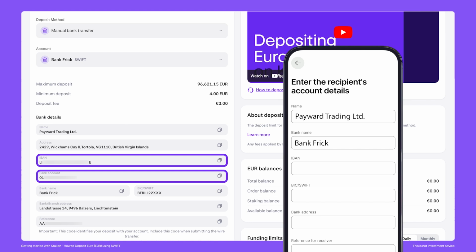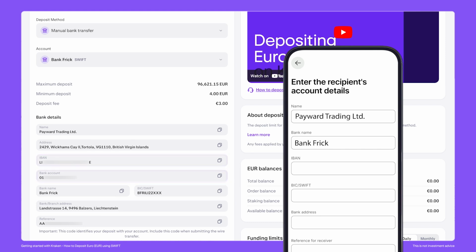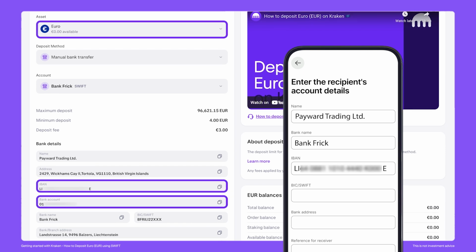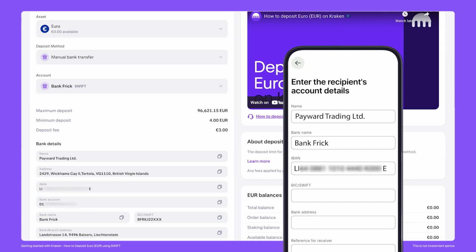IBAN means International Bank Account Number. It doesn't replace the regular bank account number. It's just an additional number with extra information to help overseas banks identify where the funds should be deposited. So when you send the funds from your bank account, you can send the money to either the account number or the IBAN. Take note that when you have euros selected, the account number and IBAN are only for euros. Sending any other currencies to this account number or IBAN is not possible.